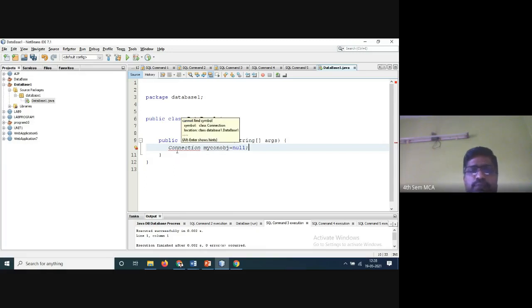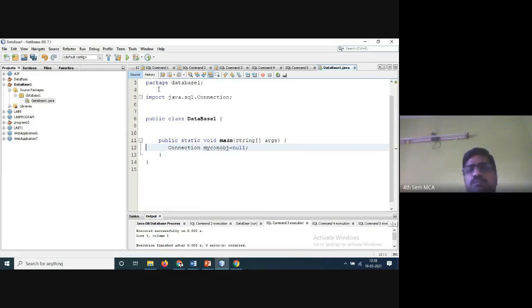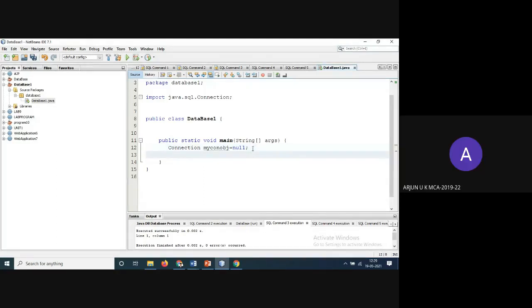So just right here, click it and import single java.sql.Connection. Click it. So now it is imported here, import java.sql.Connection. It is entered here. Is it clear? Arjun, do you got it? Yes, sir, I got it.